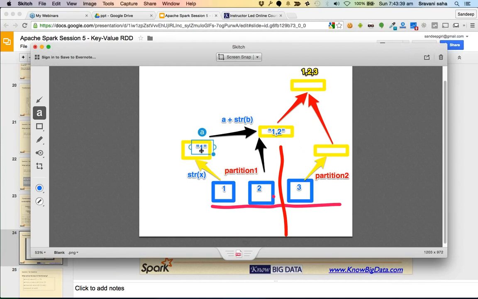All right, similarly the same process would happen here as well, and this will become 3. Now taking two of these, we can further concatenate them. This time we don't have to cast anything. All we need to do here is a plus b.